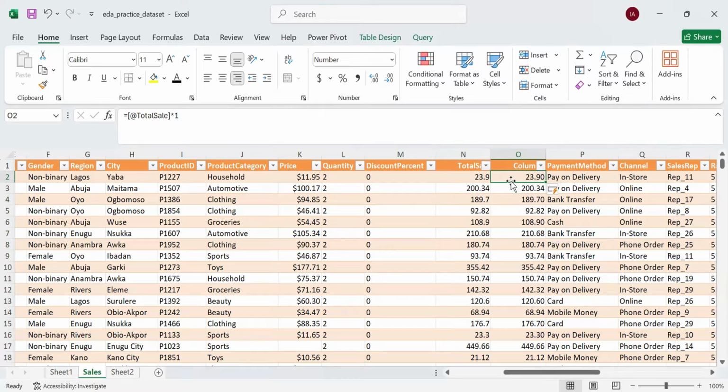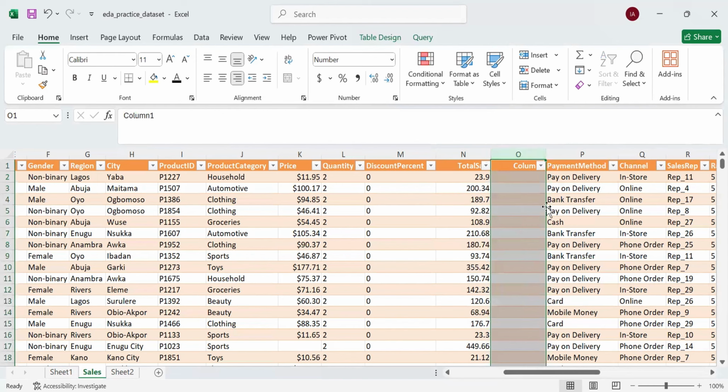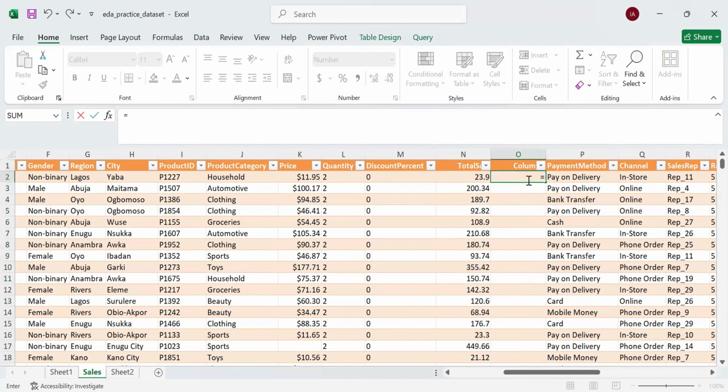Any number multiplied by 1 is still that number. So you can either use these, or let's take that out. You just say equals, and you use the function VALUE. The VALUE function converts a text string that represents a number to a number. You get it, right? The VALUE function here converts a text string that represents a number to a number.